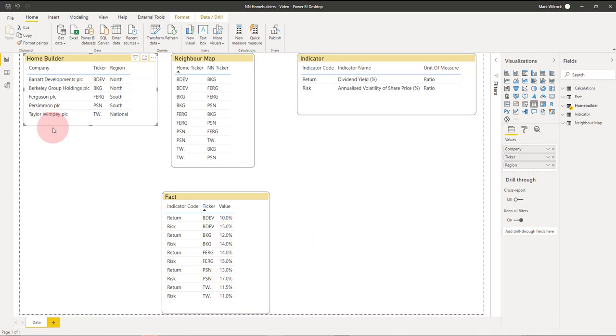This is our data set. We have a dimension table of 5 home builders. These are all companies which are in the home building sector in the FTSE 100. We have the name, a ticker which is a short code, and the region. We also have another table which is our indicators. For each home builder, we've got a couple of indicators, return and risk.